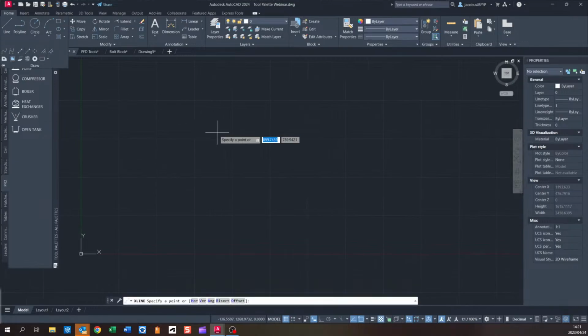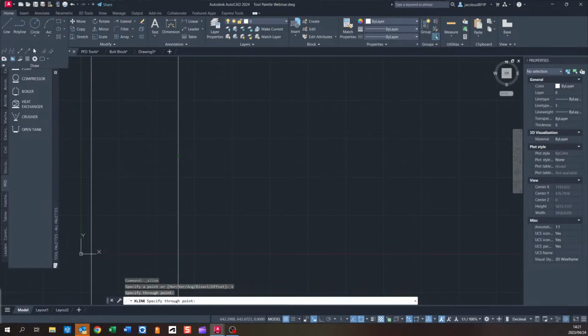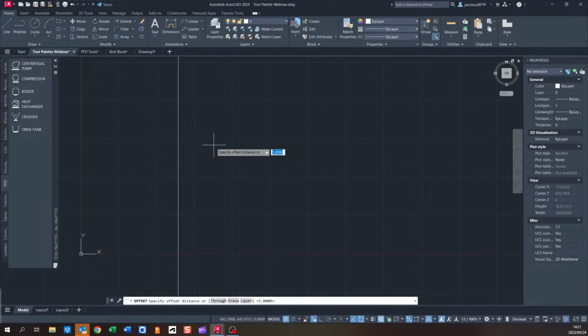All right, so I'm going to do something really simple. So just a 500 by 500 grating.